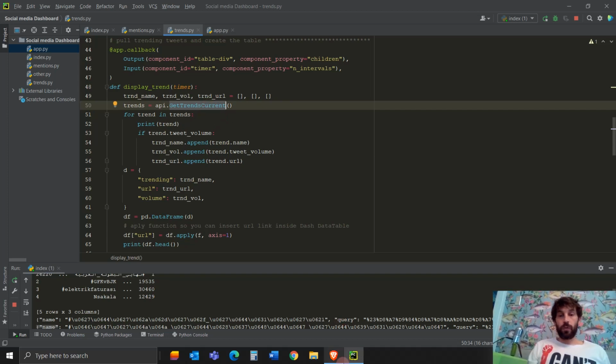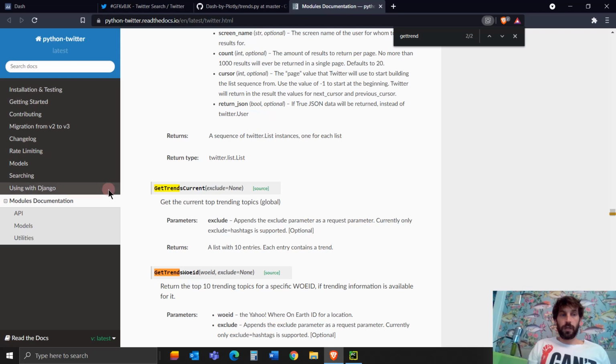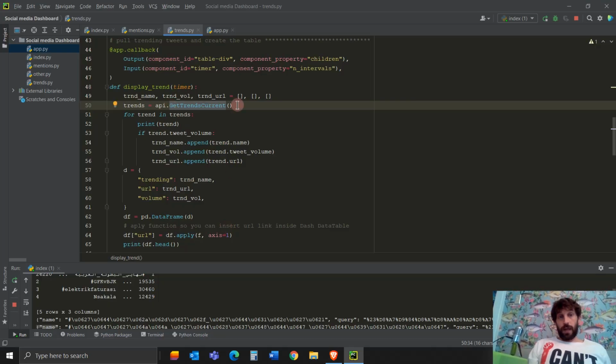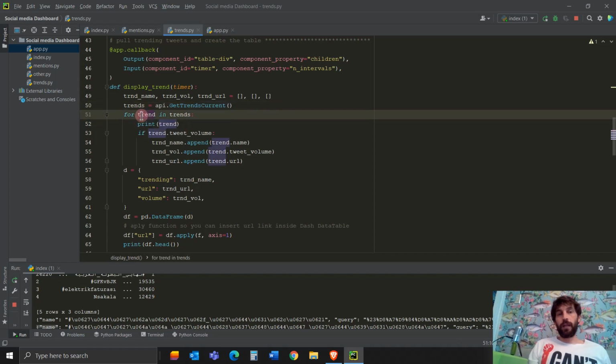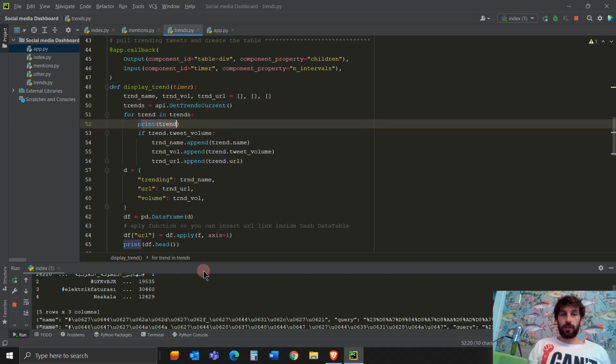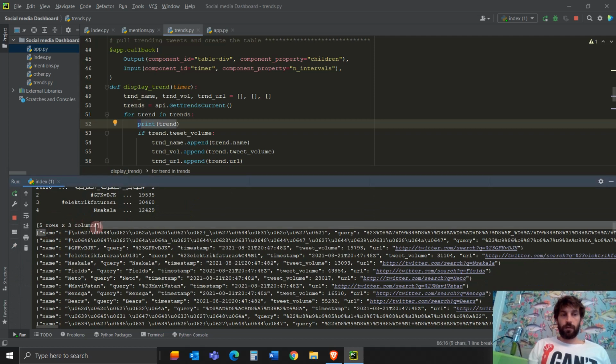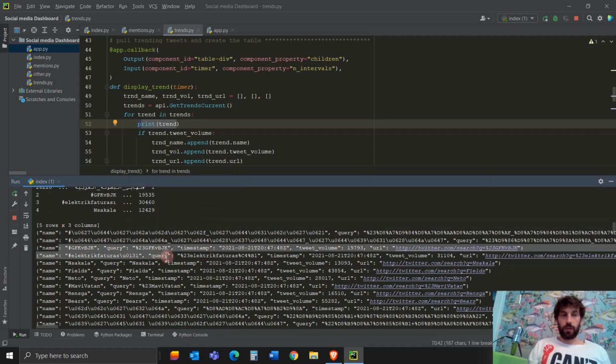If I go to this website right here, the module documentation says getTrendCurrent gets the current top trending topics globally. So that's what I'm going to get here. It's a big list of dictionaries that is a status type of Twitter. And I'm saying for trend in trends, I'm going to print the trends out so you can see what it's printing. See, this is every single trend, one here, one here, one here.